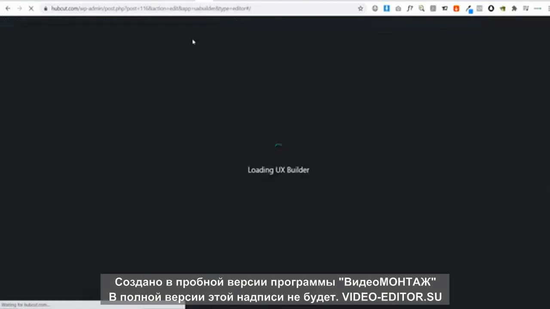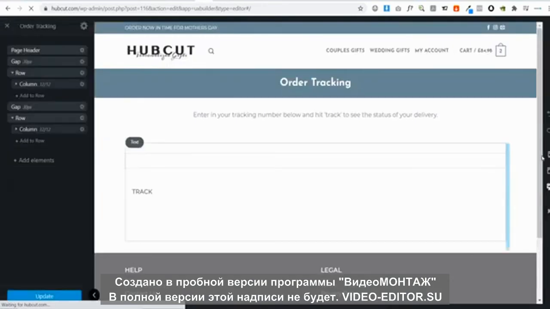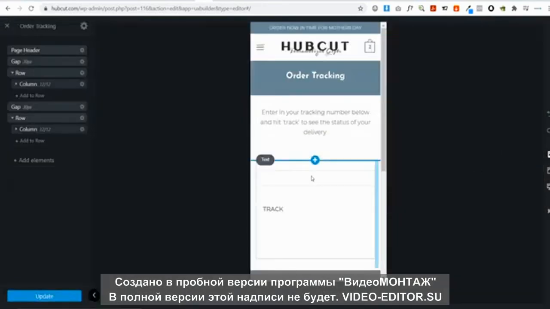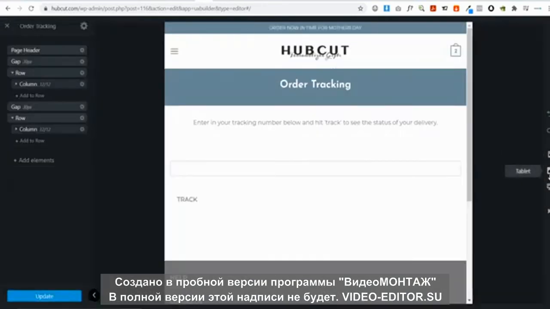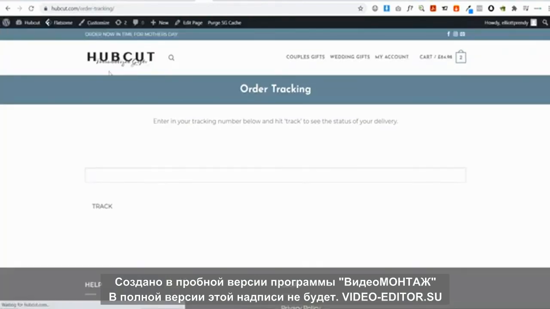So we're going to go to edit with UX Builder, and then from here we'll put it into mobile view, and as we can see it's still working perfectly fine, and on the tablet as well. We will just do one more page just to make sure that everything is verified.